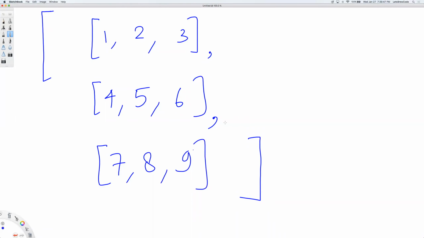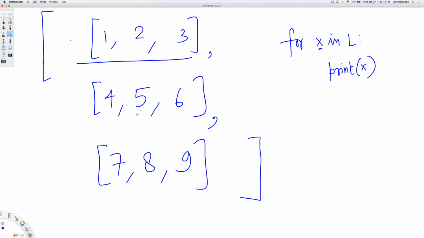If I write for x in L, print x, what will be printed? All items. Every row will be printed, right? So each item here is a full row, and it becomes easy when you call it row. This is called line or row.